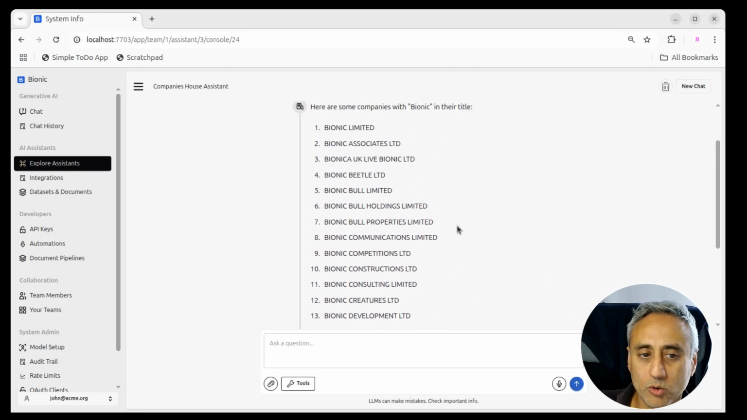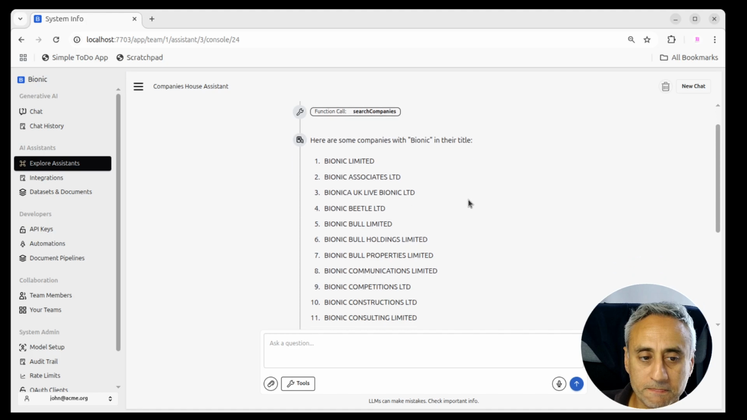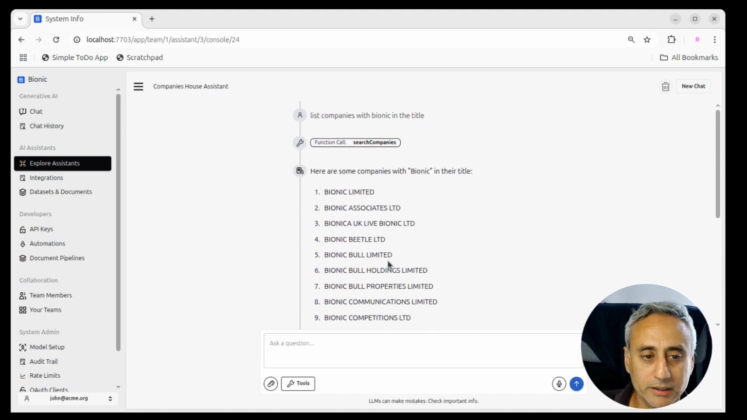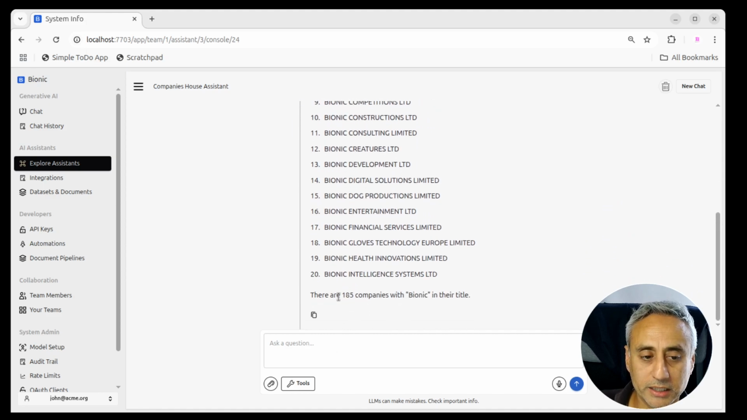was a function call. So if you scroll up here, you'll see the actual function that was called here. Search companies. And that'll correspond back to the data we looked at early on. This information now has actually been brought back. This is live information coming back from Companies House API. And we can say it's actually reporting back 185 companies with Bionic in their title, but only listing the first 20. But let's dig deeper.